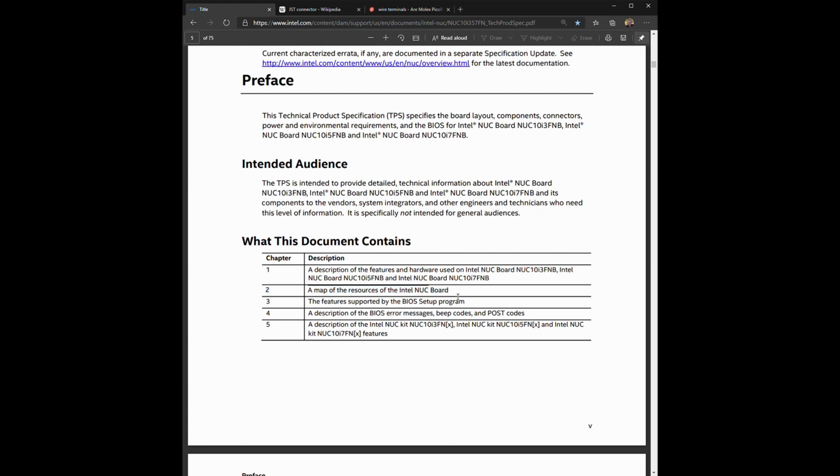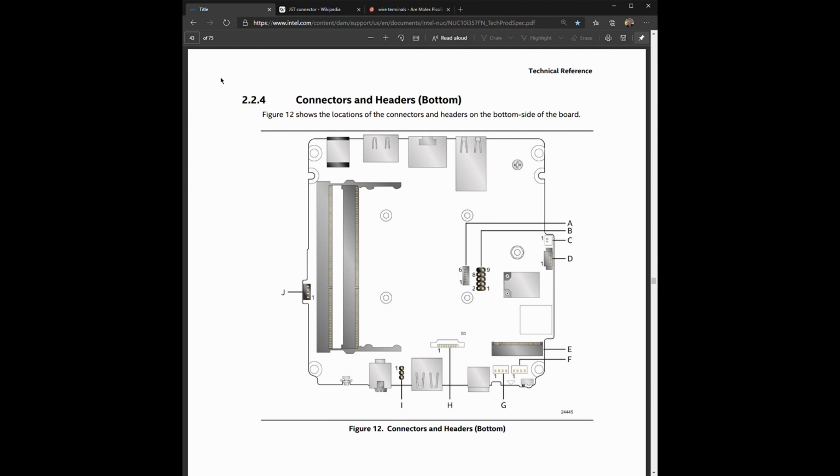Now there are 75 pages in this document. I'm not going to read every single one of them or even go through them, so I'm going to skip ahead to the relevant portions for this project. Here's an overview of the connectors and resources on one side of the motherboard, and what I'm interested in are these 2 little guys down here in the corners, F and G.